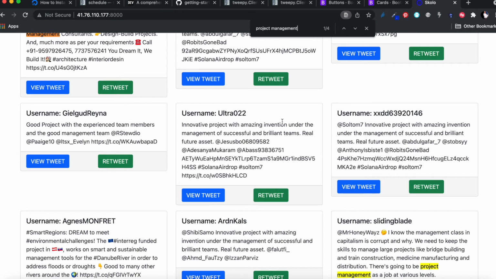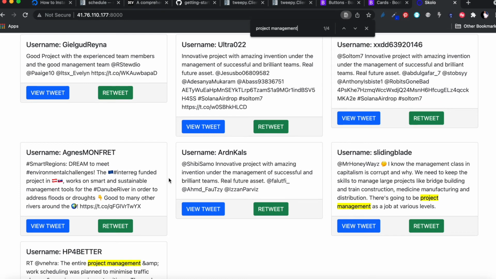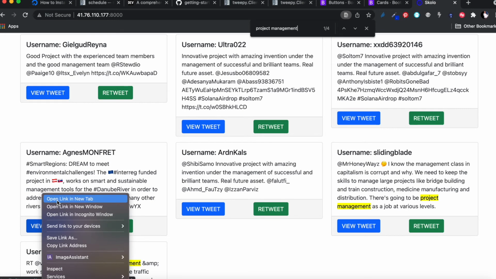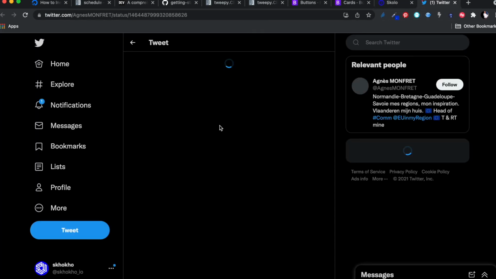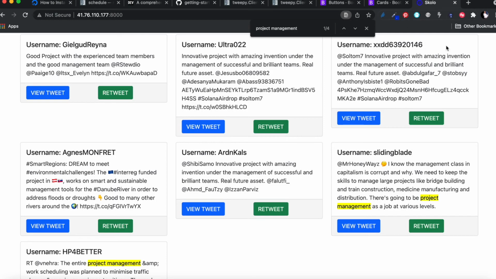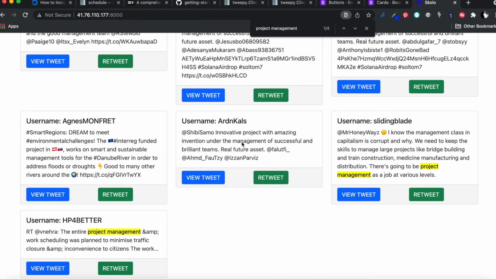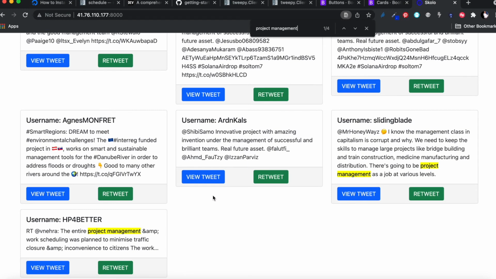Innovative project with amazing invention under the management of successful, brilliant teams. Funded project, work on smart, sustainable management tools in order to address floods, droughts, and many others. Let's view this one. We can open it in a new tab and have a look at the tweet, to see if this is a kind of tweet we might want to retweet. I don't think so.